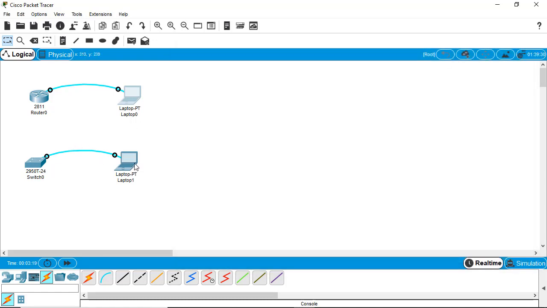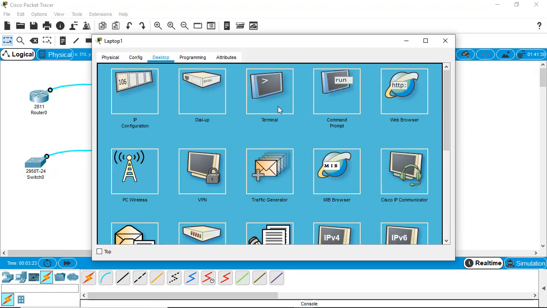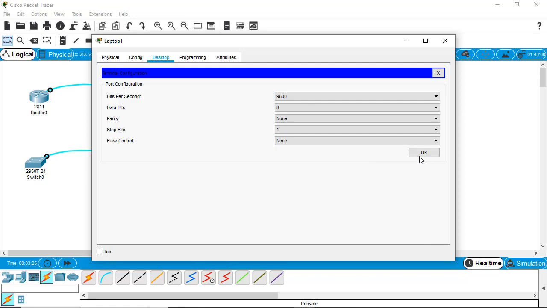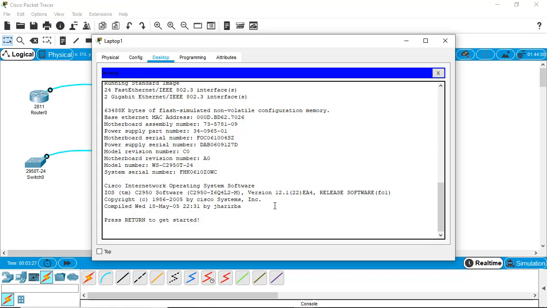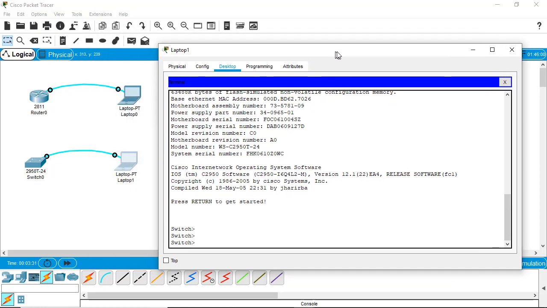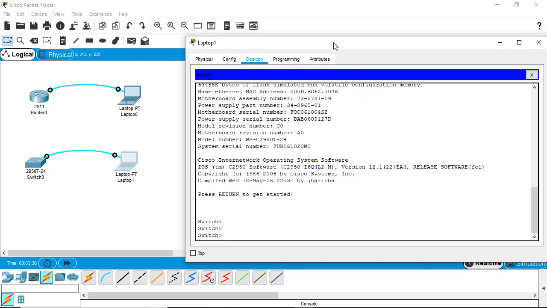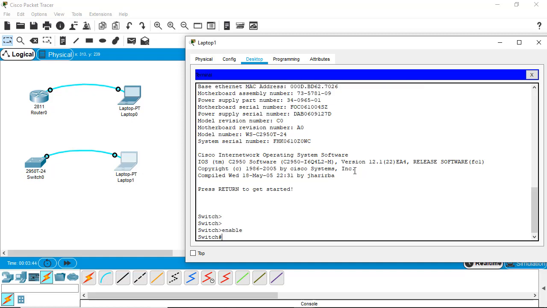Now come to the switch. This is also the same. Just go to the desktop and go to the terminal emulator and click on the OK button. So you can access the switch's CLI also. Here also there is no password, so we need to configure and save the configuration. We will do it later. So we can do these things here also.